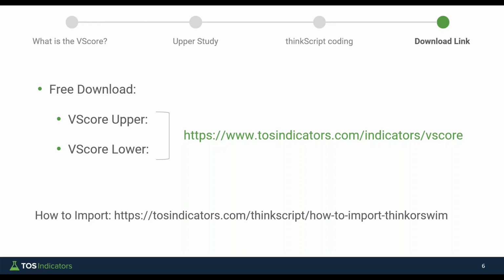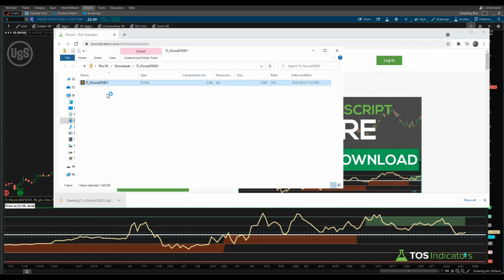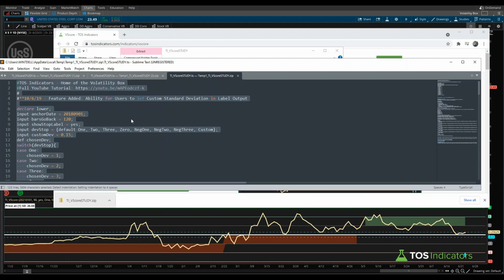All right, so with that, let's get started with the actual coding piece and dive directly into ThinkScript. Now to get started, you will need the previous indicator as that has the code that we're going to lift. And again, you can download that using this URL, tosindicators.com/indicators/VScore. You come into this page, click the download VScore button, and then you can directly unzip and import this folder into ThinkOrSwim. For this tutorial, I'm going to use this code as our baseline so we can all make sure that we're on the same page.